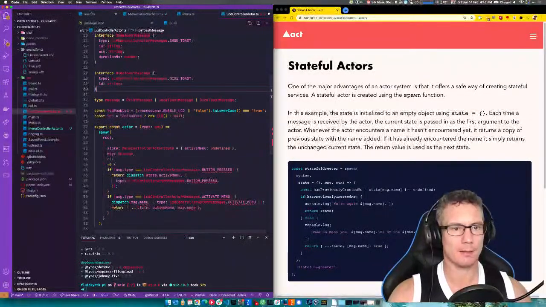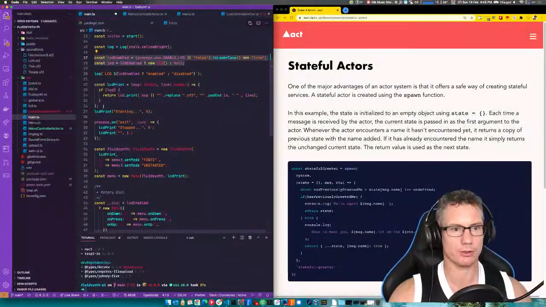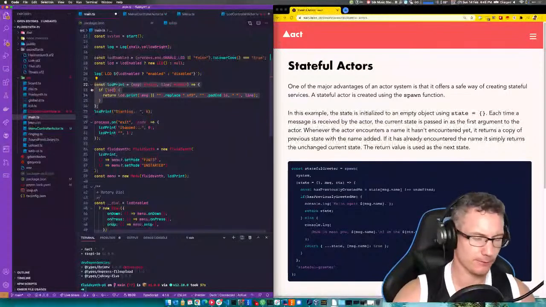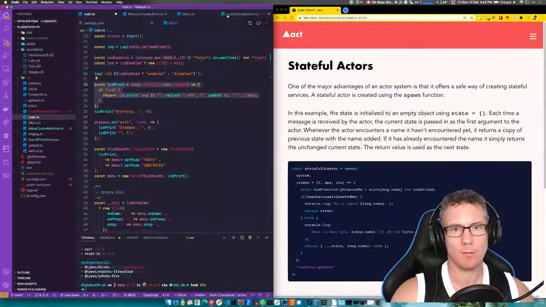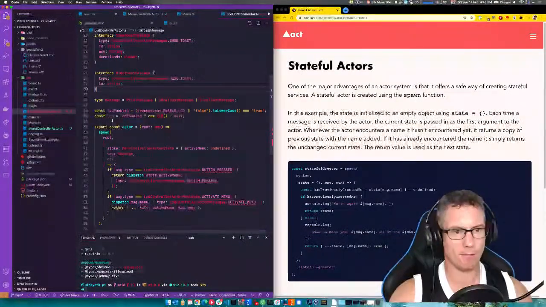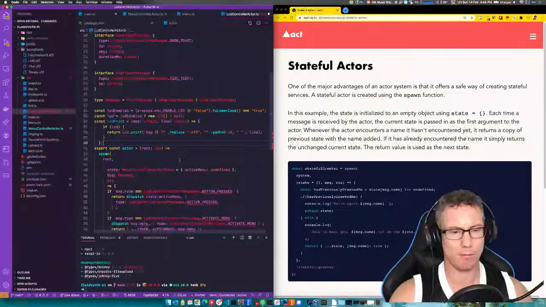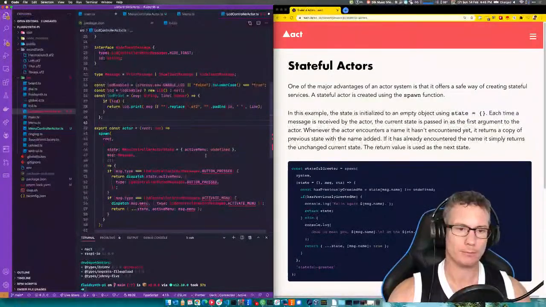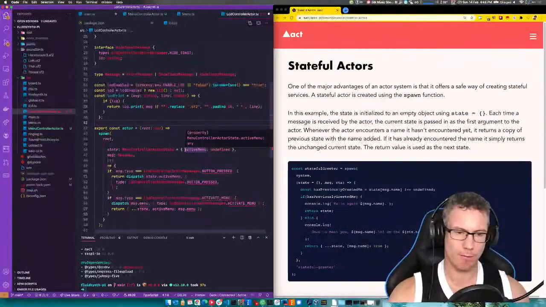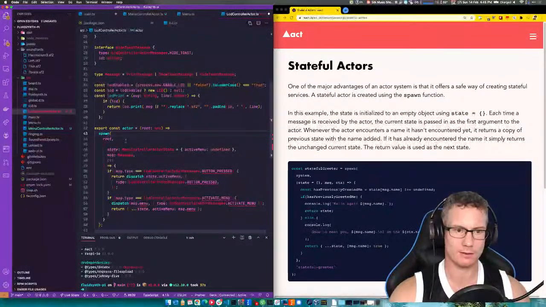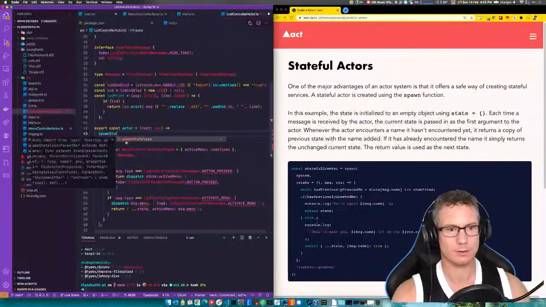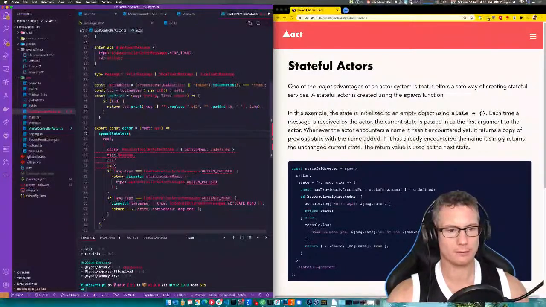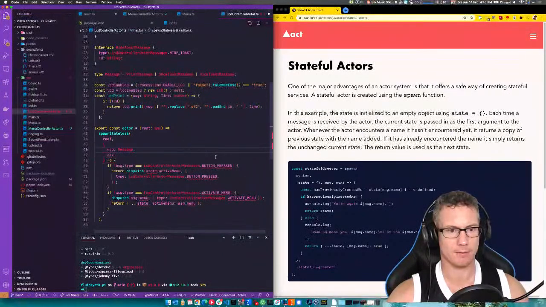Okay. So I should grab my LCD print function from here. Cool. Is it stateful? I don't think it is. I think it's stateless. So spawn stateless. Okay, so it doesn't take a state.